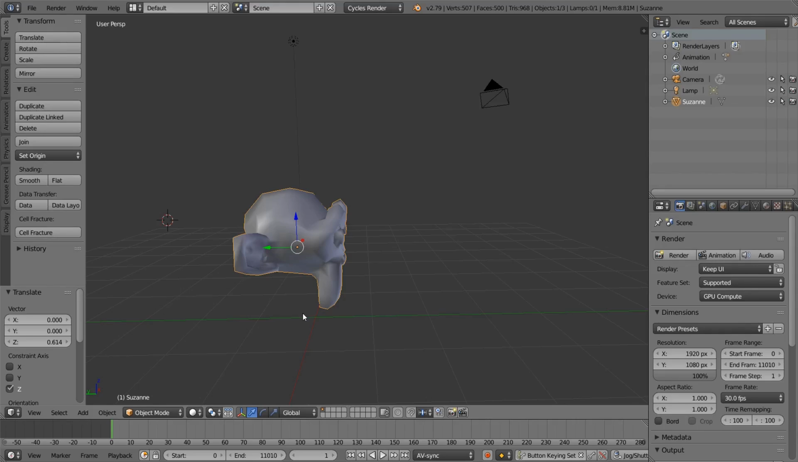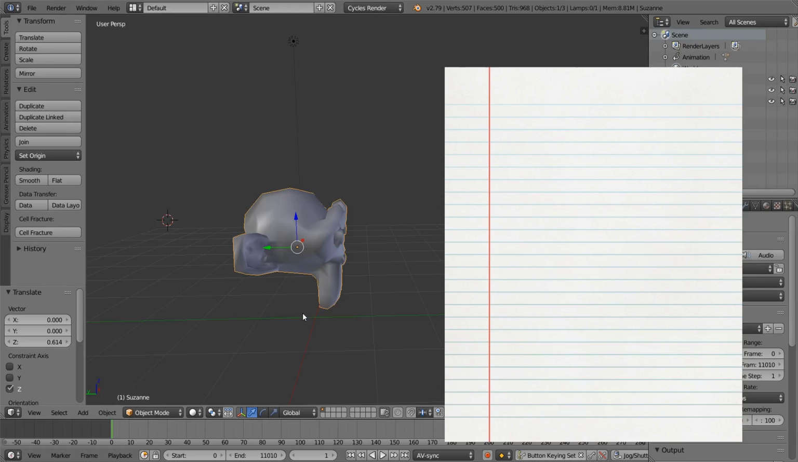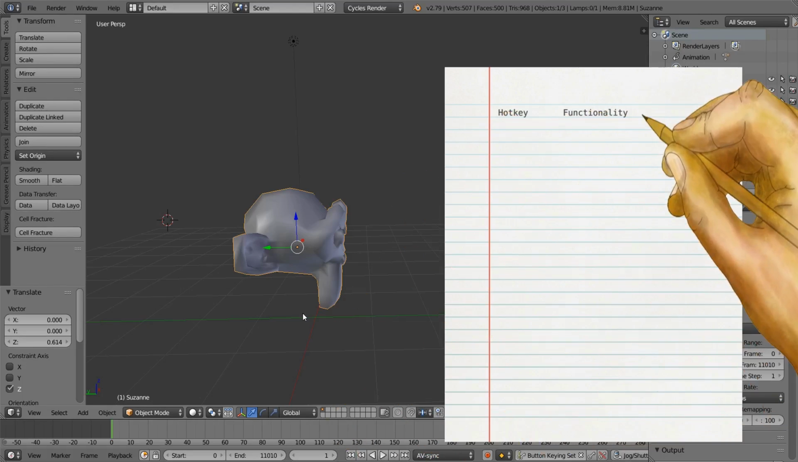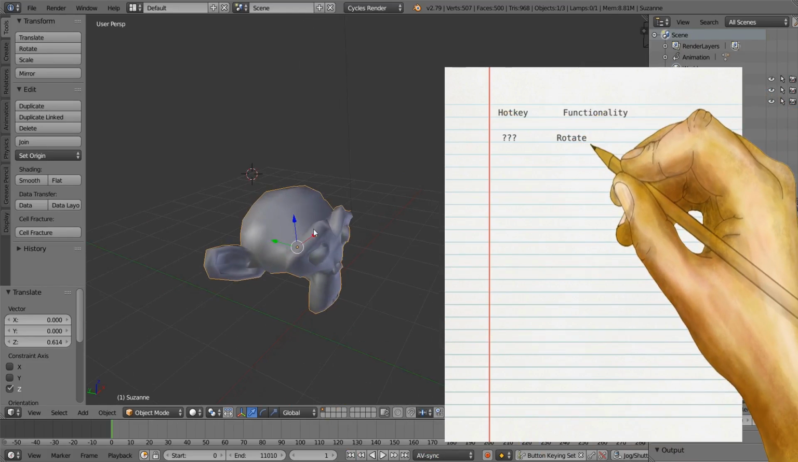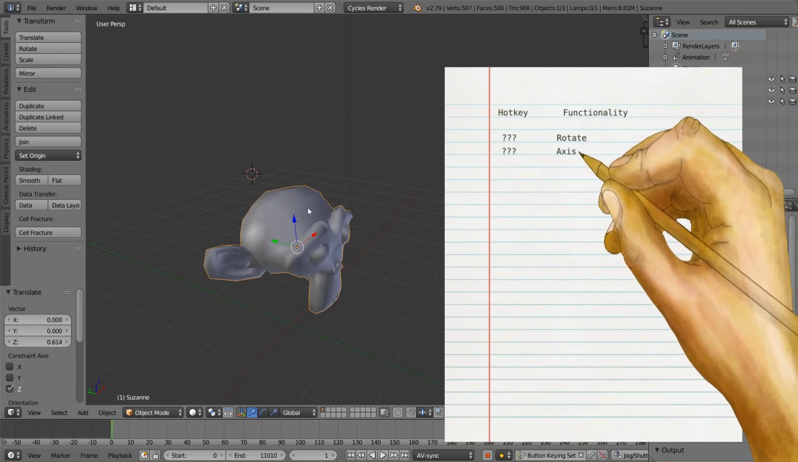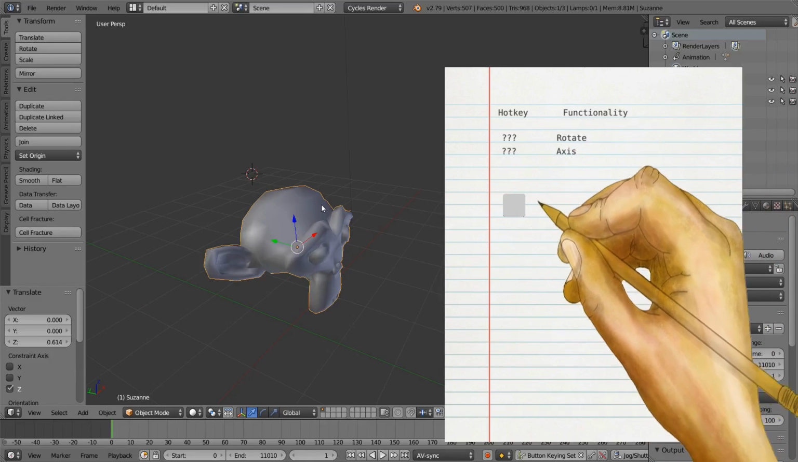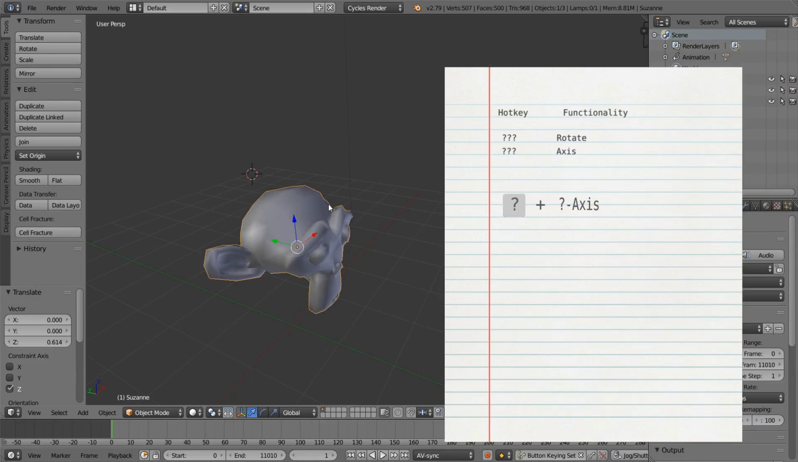Couple of hints for you. 1. See if you can guess the hotkey. 2. Figure out which axis is appropriate to rotate the monkey. Add the corresponding axis to the combination. So in other words, the hotkey plus the axis. Pause the video now and give it a go.